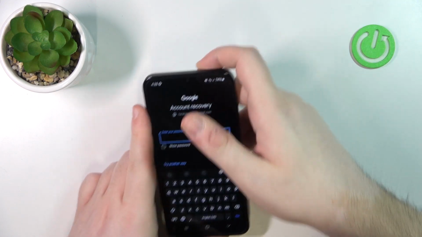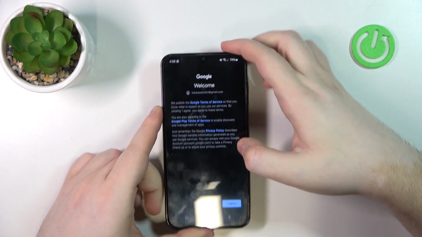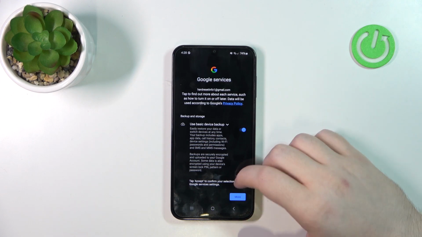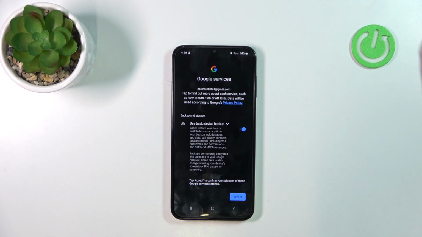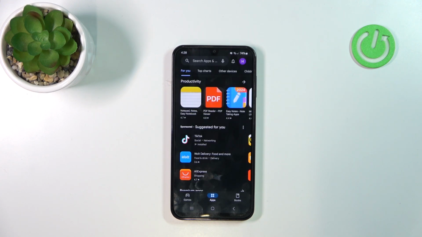And now I have to enter my password. Now click on I agree and then click on accept. And now, as you can see, my account is recovered and parental control is bypassed.